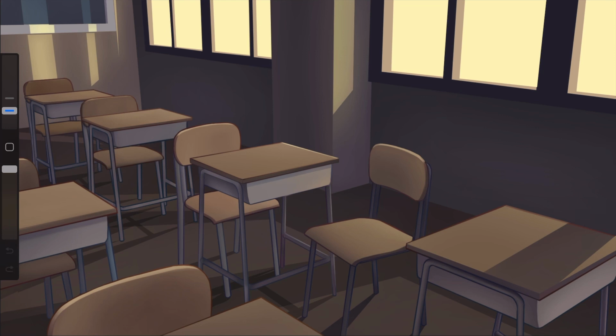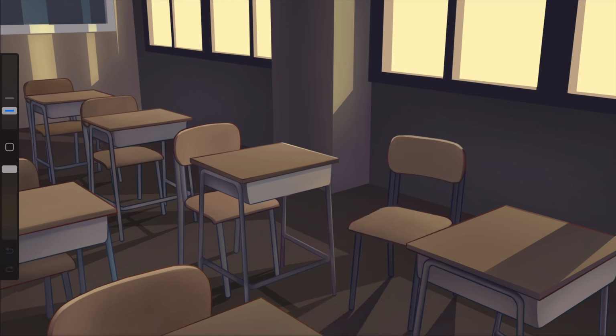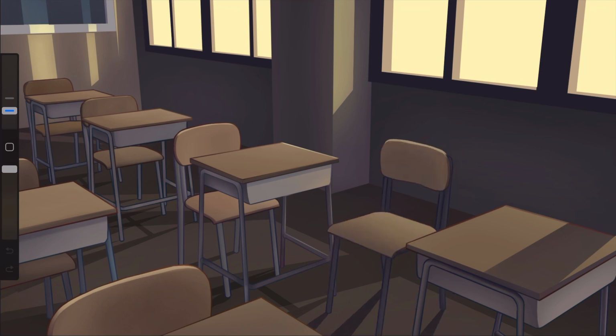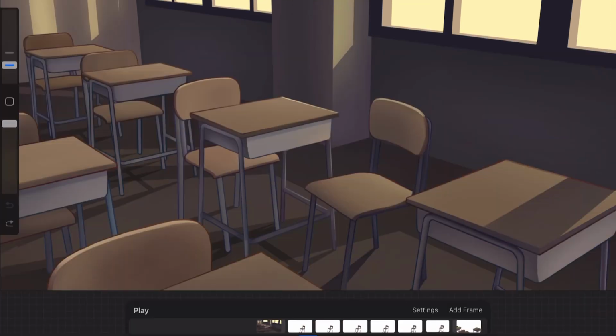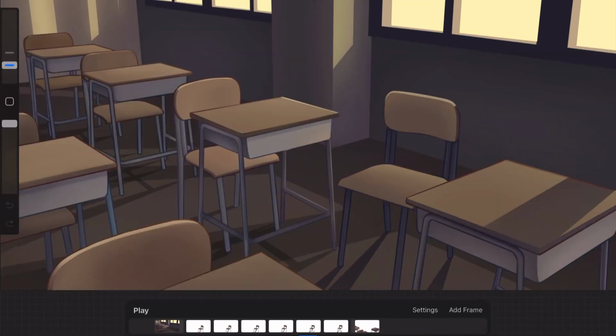I know I should practice perspective, but that's... I'm not gonna do it right now. I'm gonna do it someday, probably. Anyway.